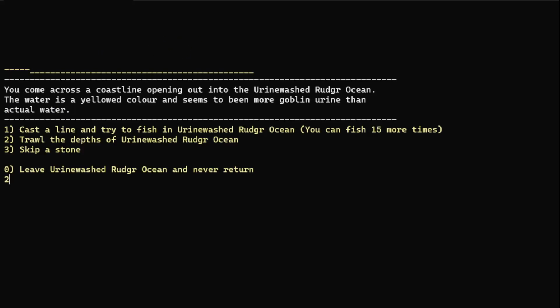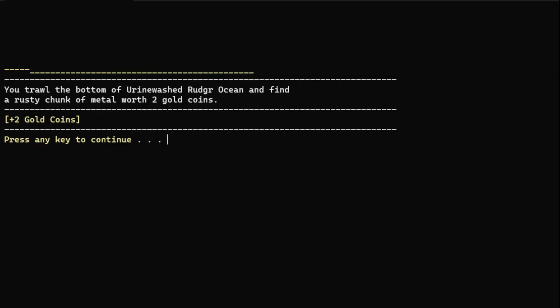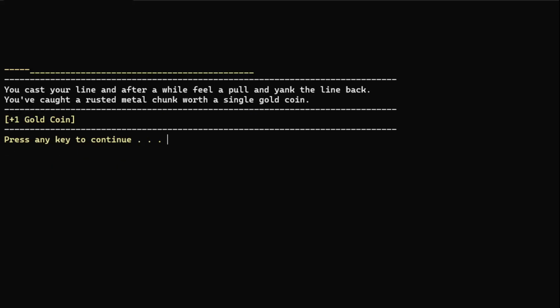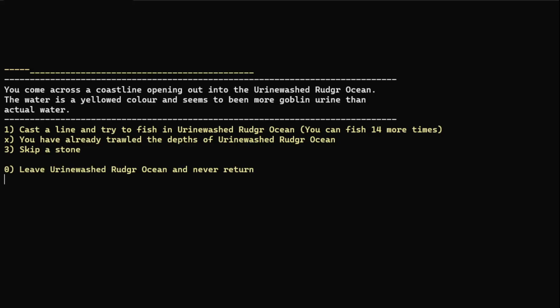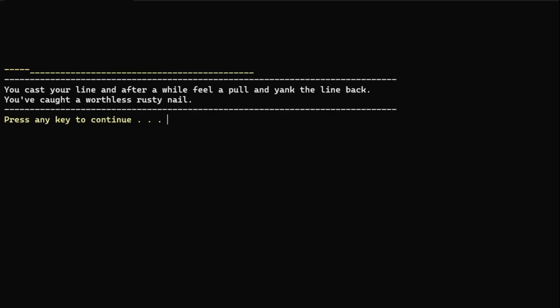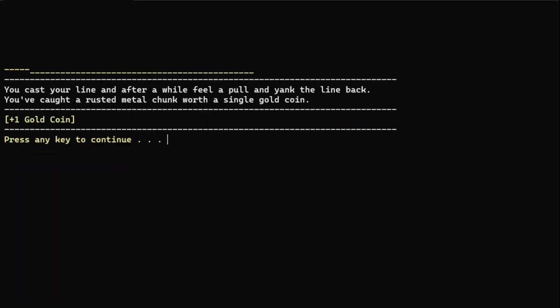Alright, we'll trawl the depths of this. I'm assuming some peasants will be getting themselves piss washed. It won't be me. Ah, we found a rusty chunk of metal. It was worth it. And that's fish. We can fish a lot. Rusted metal chunk. Okay. Oh, I've pulled a cluster of seaweed. A fine sea bass. A worthless rusty nail. Maybe Jesus was here. Rusted metal chunk.